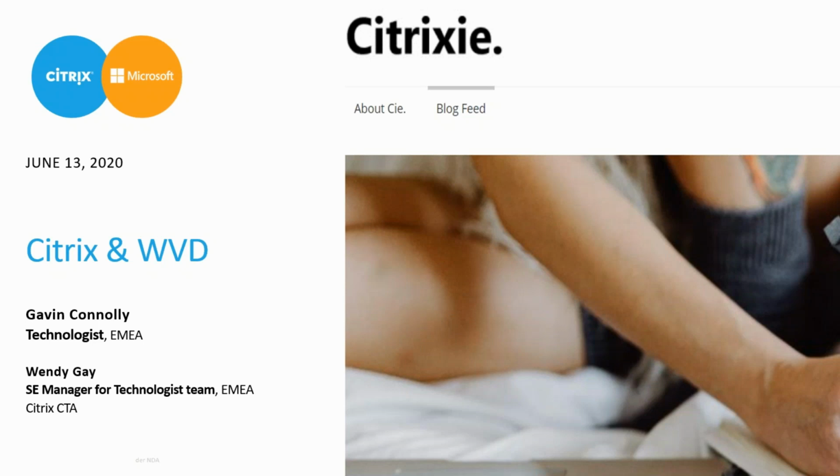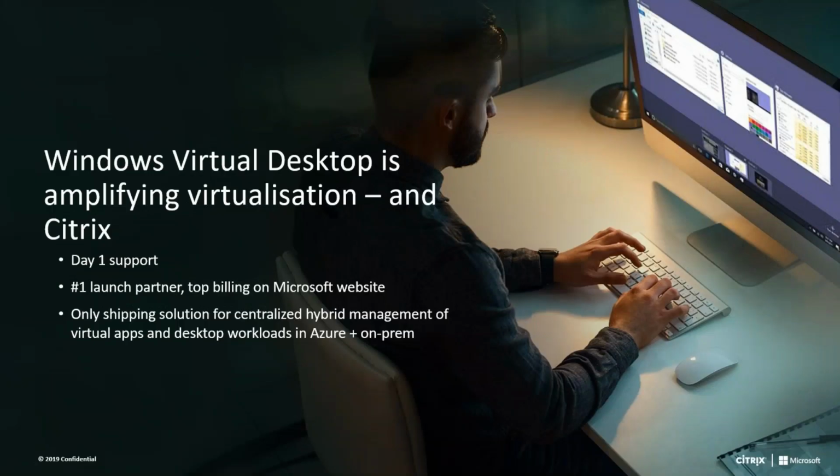Great. So we'll skip on. So we wanted to talk about Windows Virtual Desktop and how it's amplifying virtualization. I think we're all aware of how busy Azure has been in the last couple of months and how many workloads have moved to Azure. And we wanted to talk about how Citrix and WVD work together and how Citrix has a value add on top of WVD, and also some of the benefits and differences between Citrix and WVD.